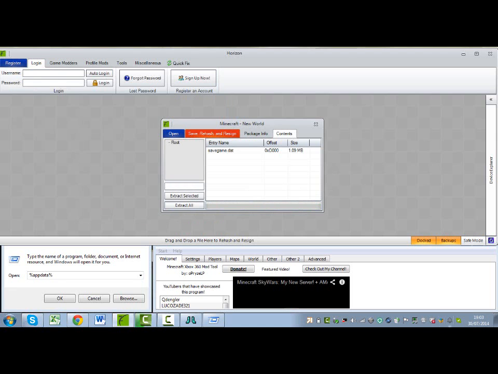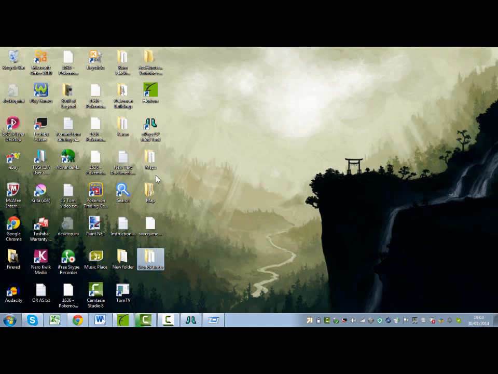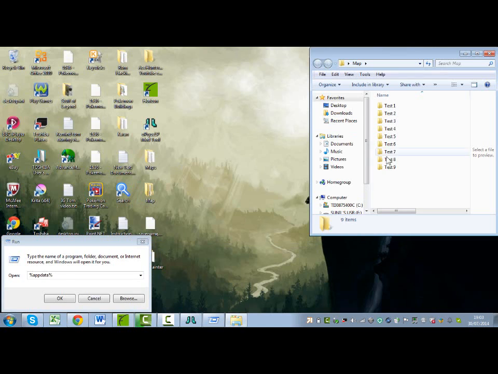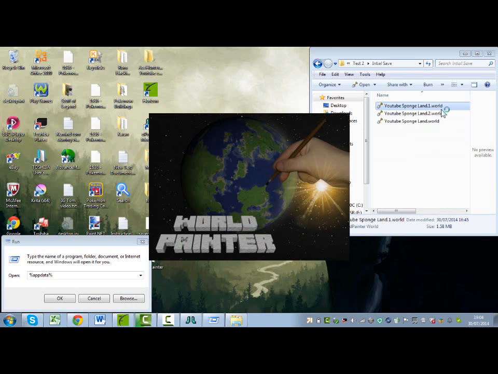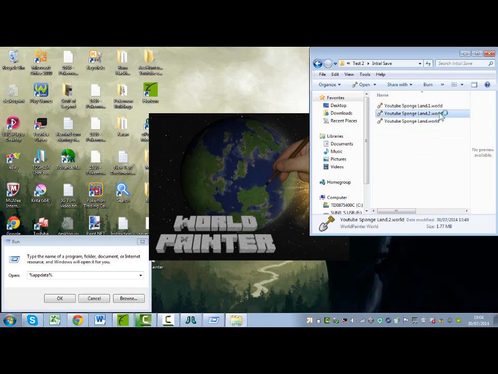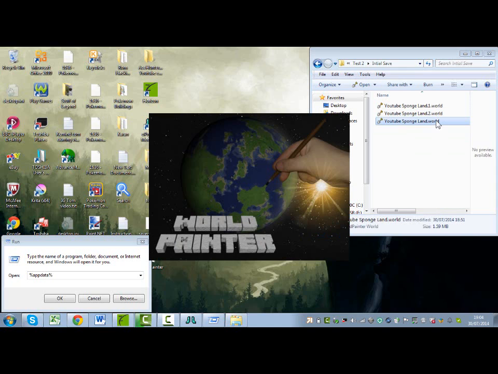And just to make sure, I'm going to check, so I'll go to map, test 2, and there it is. The initial save has Spongeland 1 and 2. I don't know which one's which, so I'll click on that just to check. I'll click on that one just to check. For the sake of it, let's click on that one as well.